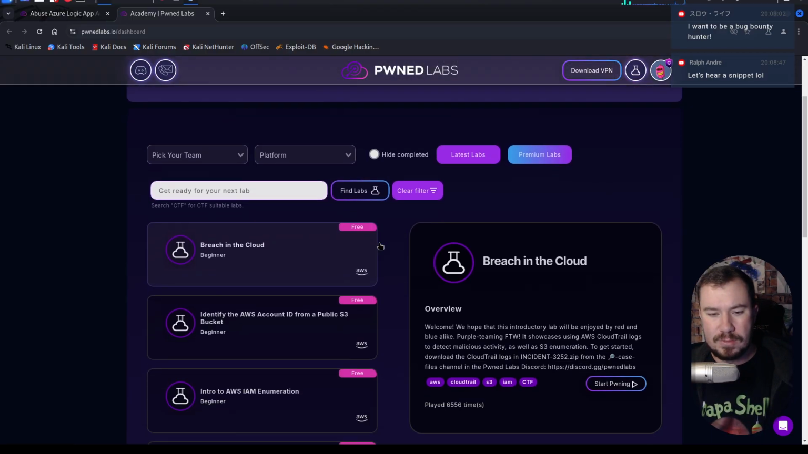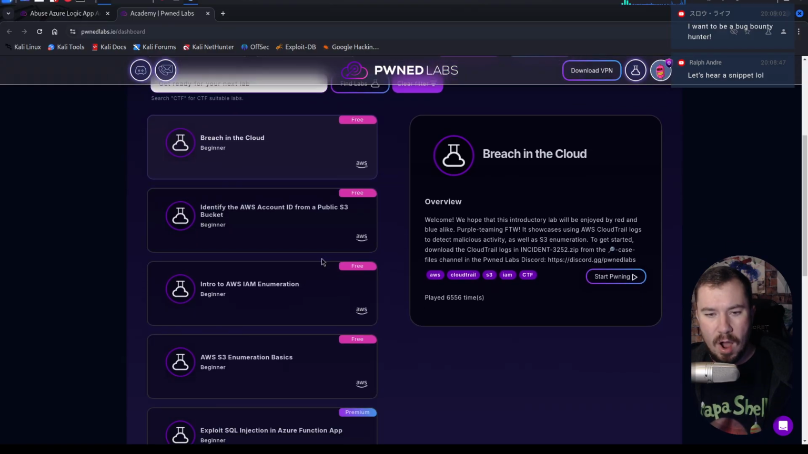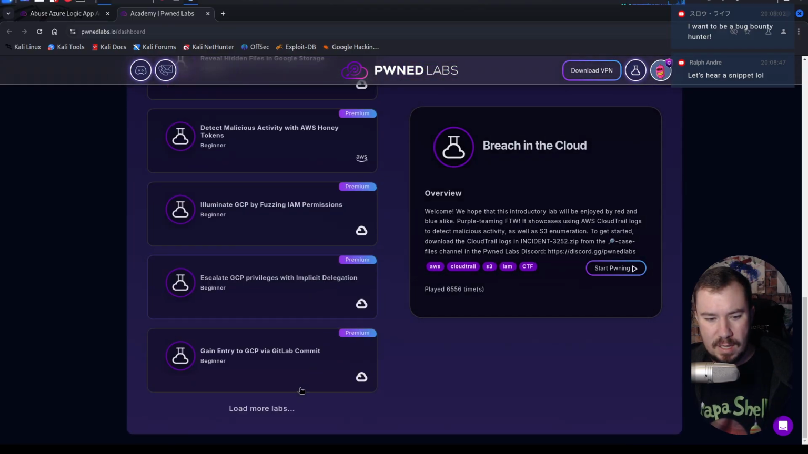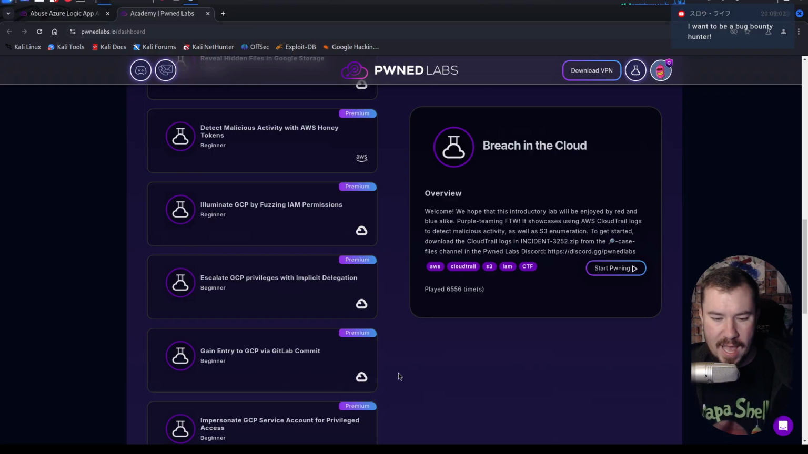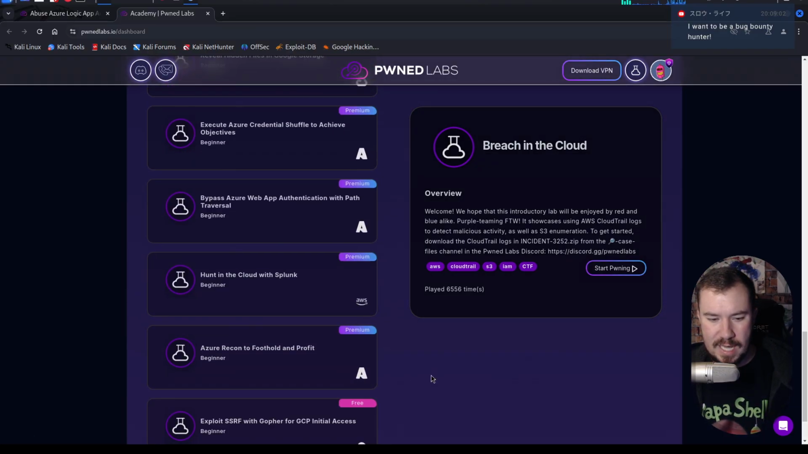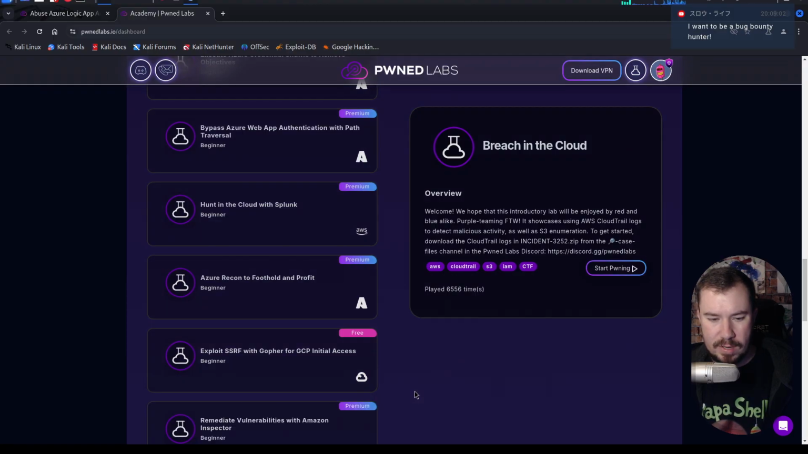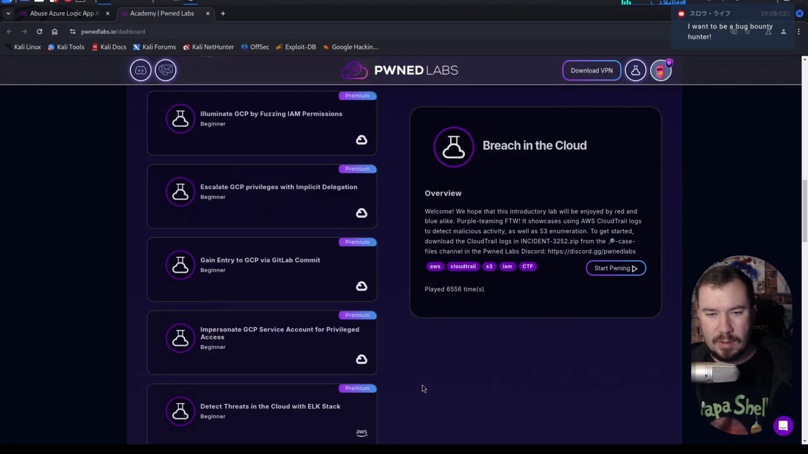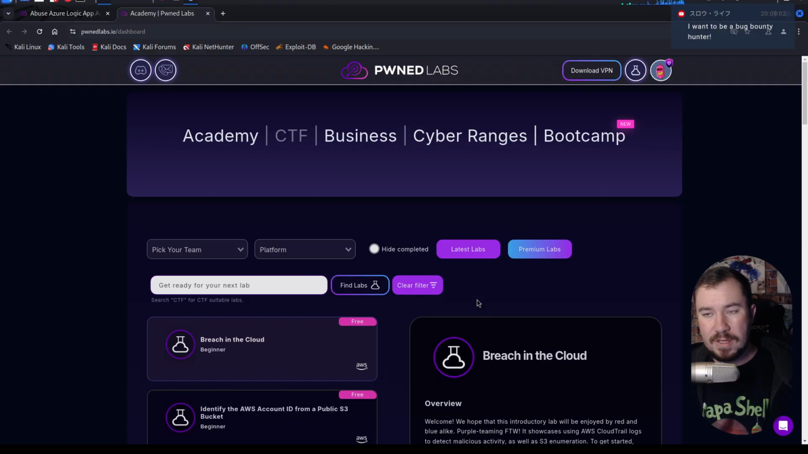There's a lot of free rooms right here, so you can actually see this right here. All of these rooms, they're called labs on here. I'm thinking of Try Hack Me where things are called rooms, but all the ones that say free really are free, no strings attached, and there's quite a few. I keep loading them to show you guys the free rooms.